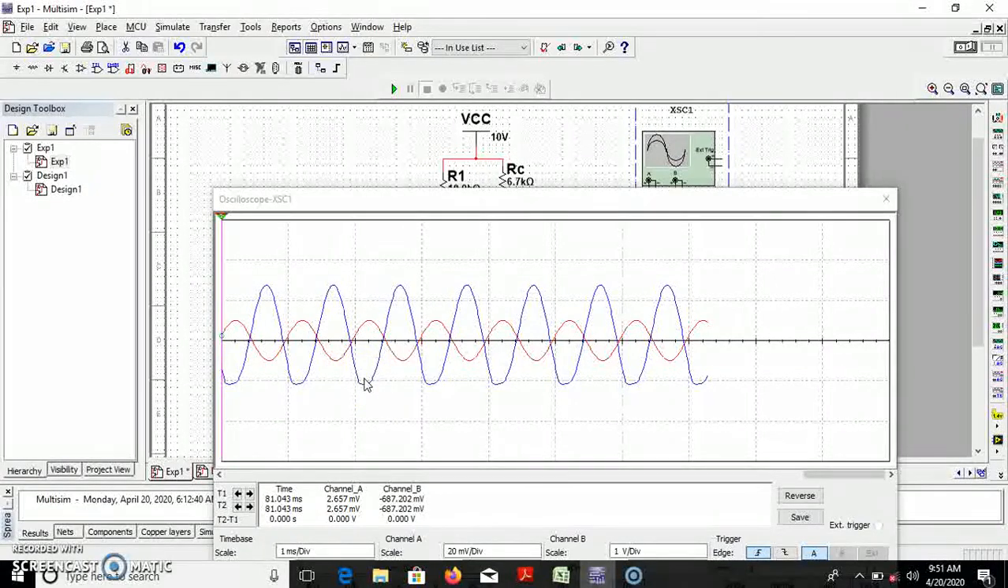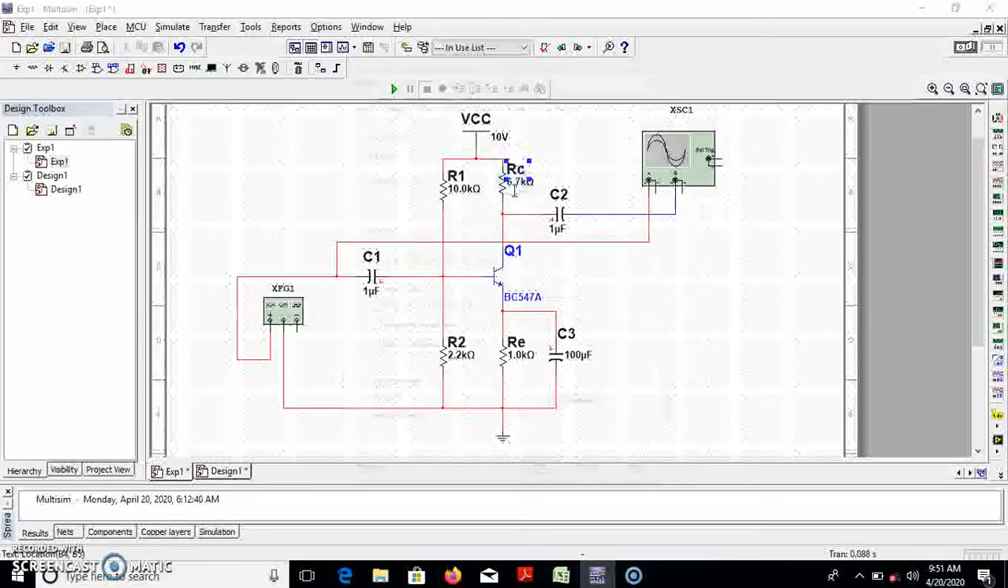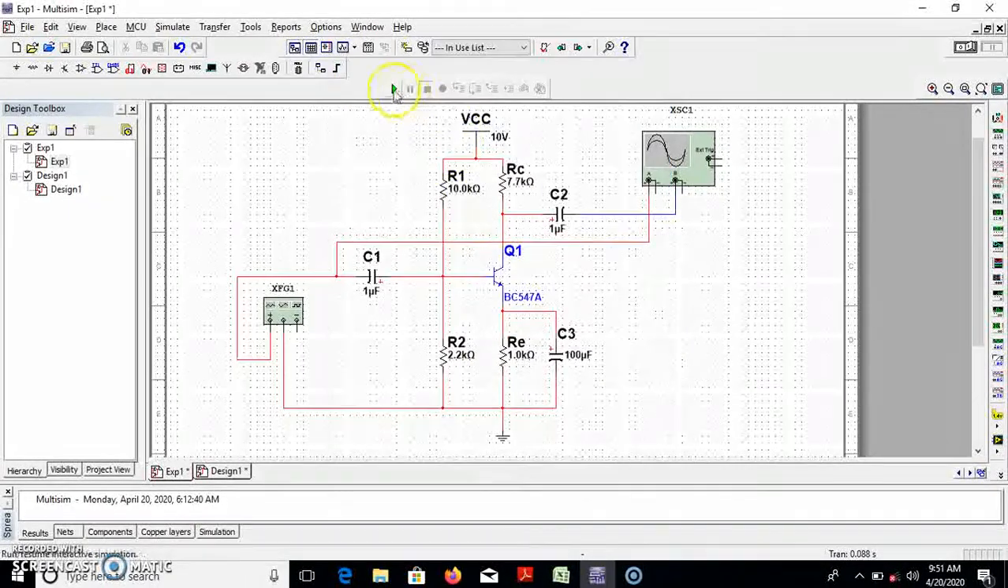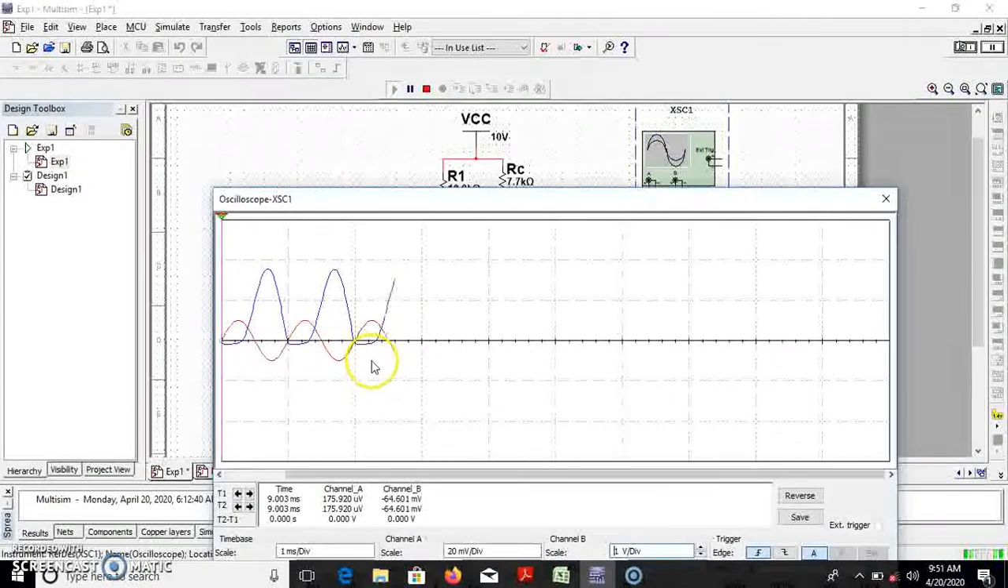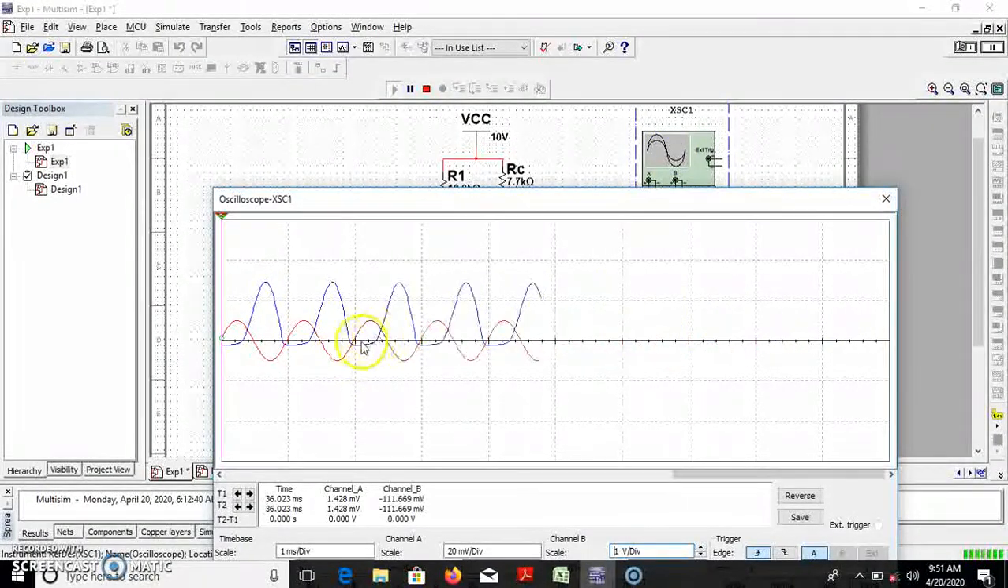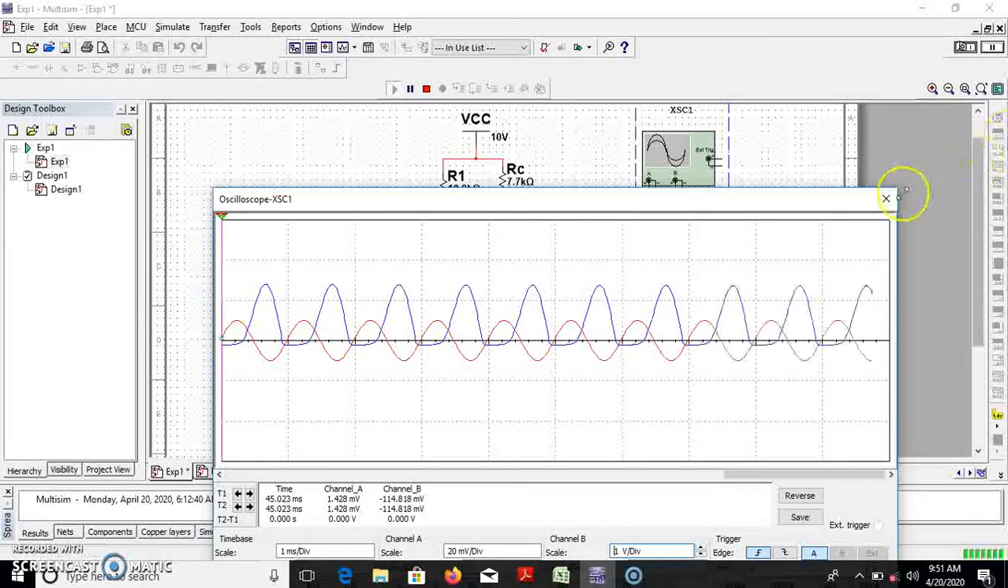So that is called distortion. I need to find out where this peak difference is going to start. If you want to see more clipping, just set the value, let's say, 7.7, and click on run. See, more clipping is observed. Your negative signal is almost clipped out, right?